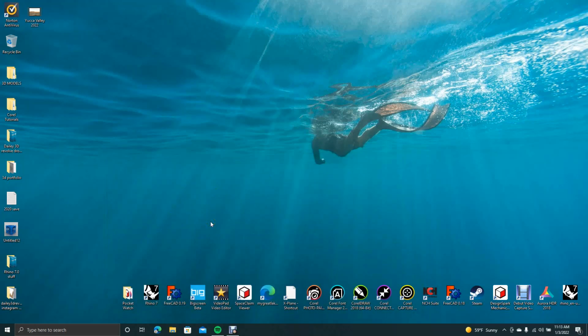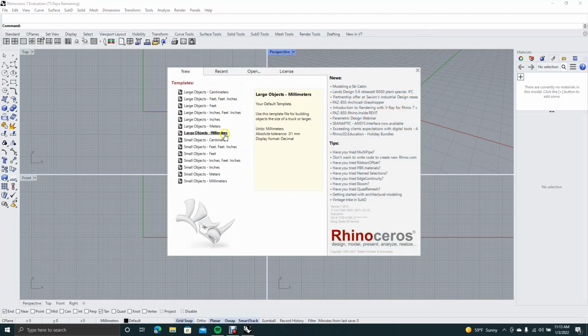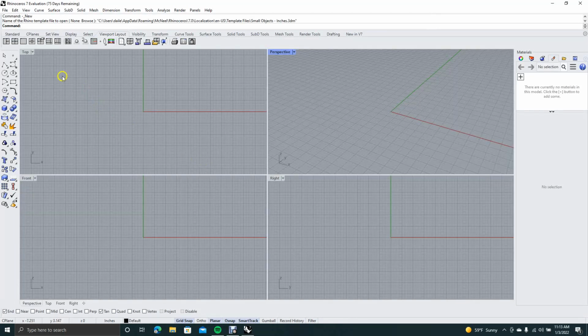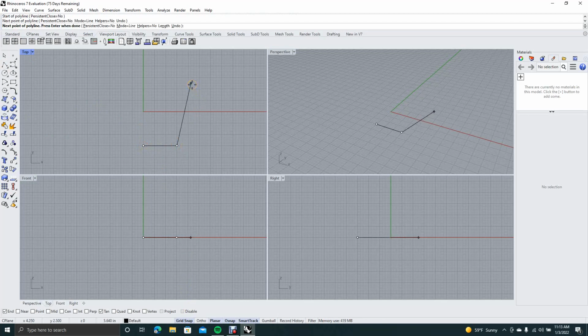This morning I'm going to be doing a brief tutorial on Rhino 7, and I'm going to be showing you guys how to create a basic coffee cup. So we're going to go ahead and open up Rhino 7, and we're going to specify new, and we're going to come down here to small objects and inches. Okay, we're going to make sure that we're in our standard tab, and we want to come over here and grab the polyline. We want to make sure our grid snaps are on. We want to go ahead and click, drag over to the right, click, drag up to create the base of our cup.